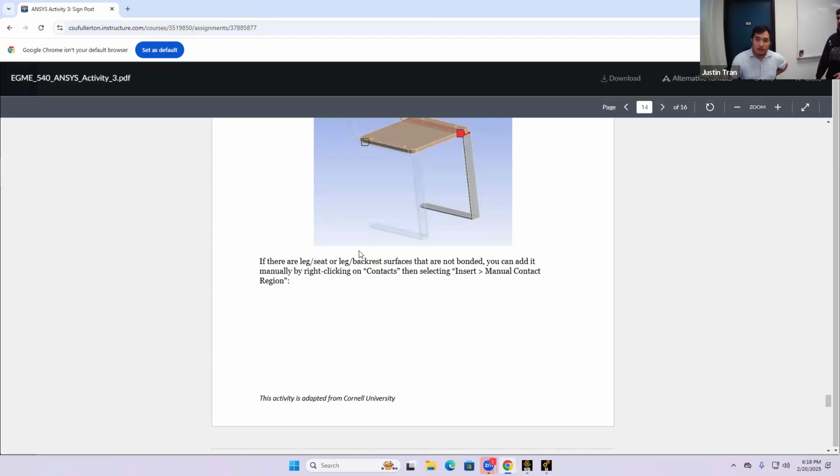Well, I mean, the max is in the right place. It could just be that your mesh up here.